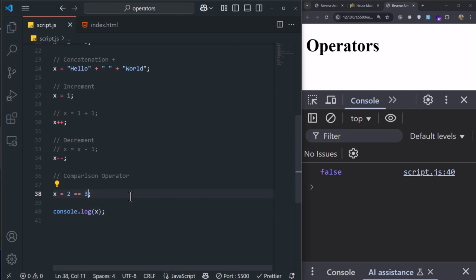Now there's something else. If I say x is equal to equal to 2, and I put it inside a string, you can see that I get true again. The reason is that double equals does not test the type of variable. It just tests the value inside the variable.